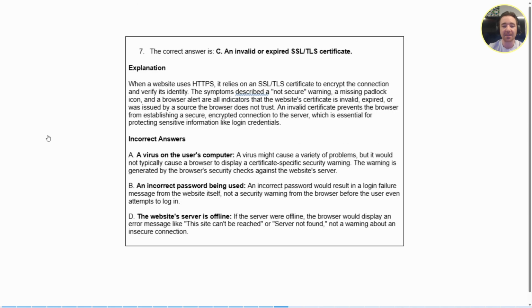Boom. The answer is, of course, an invalid certificate. That padlock warning is showing that the certificate is not intact. Remember, those are issued by a certificate authority. The padlock and HTTPS shows that the certificate is authenticated and is valid. If you get a pop-up warning, if the padlock is broken, that's a sign to stop and investigate.